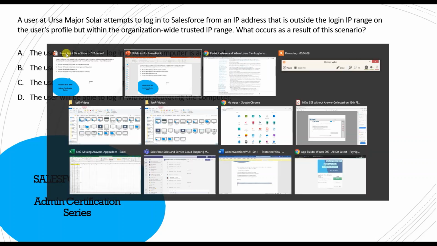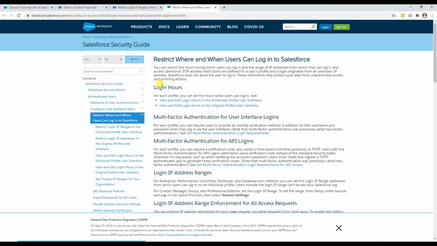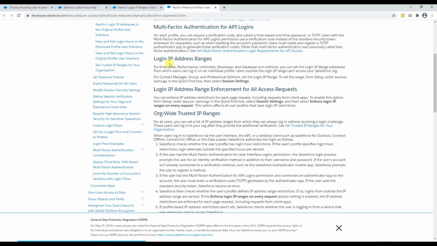So let me show you this one. So here in this Salesforce security guide, we have the login IP address range as well as the org-wide trusted IP range. For all users, you can set the list of IP address ranges from which they can always log in without receiving a login challenge. So if the IP address with which you are logging in is in the trusted IP address range, then you will be able to log in without any challenge. But if it is outside this, then you will receive a challenge. So in our case, the IP address is in this one, so it will not get any challenge.